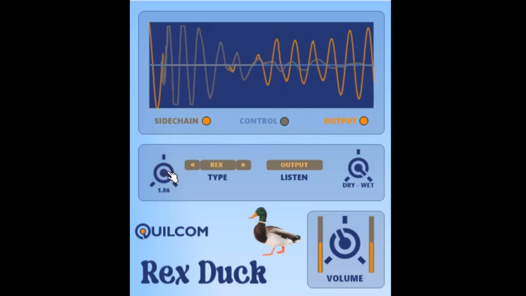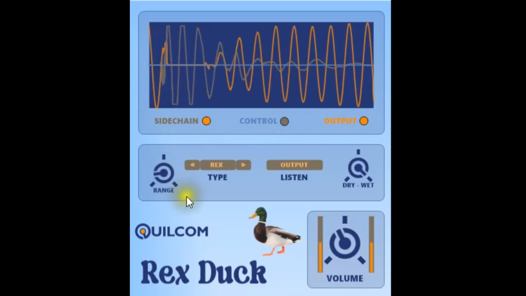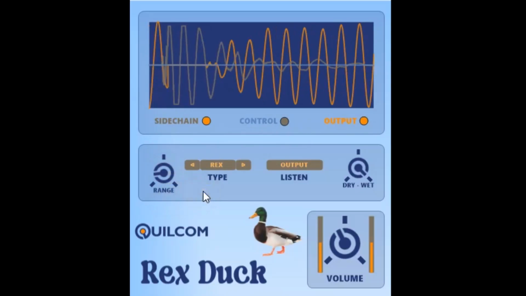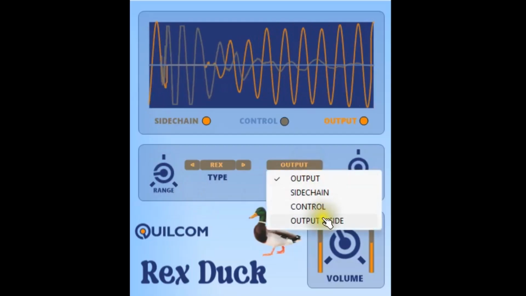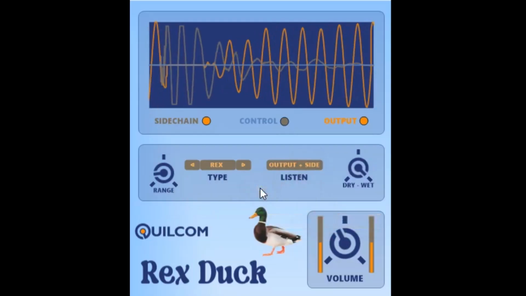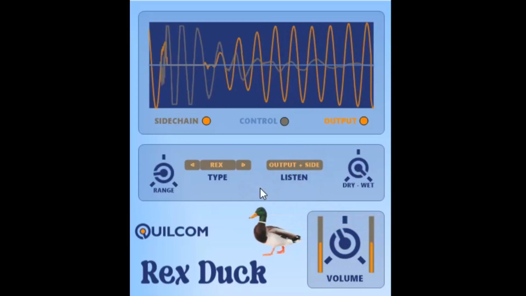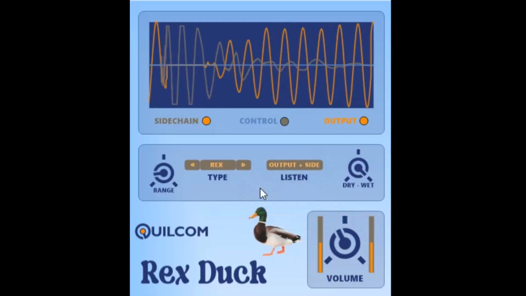So if you double click this knob, you'll get set to 0.5, and you don't really get any pumping, especially when you listen to it in combination with the actual kick, because the kick masks the ducking.